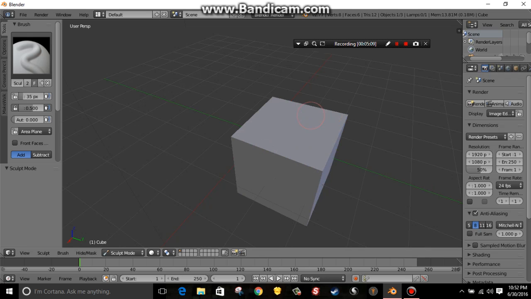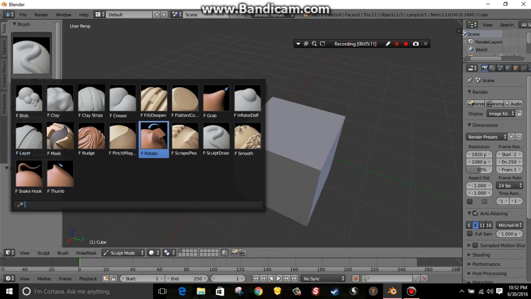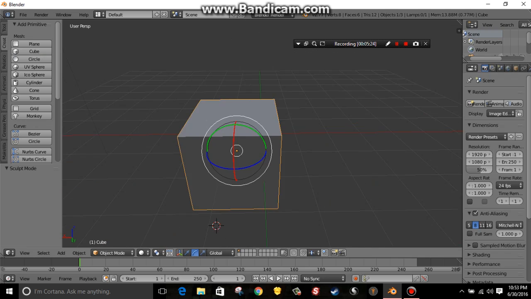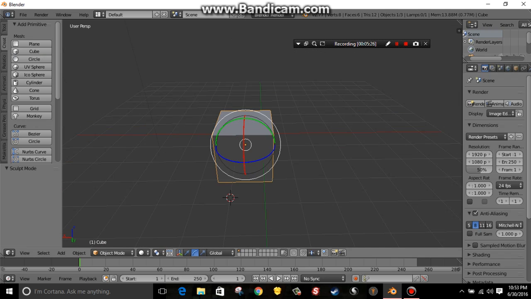It's more detailing rather than sculpting, in my opinion. It's just more like detailing something, and you would have to use a more high poly object for that. You can't use like a cube and expect to sculpt something great out of it.